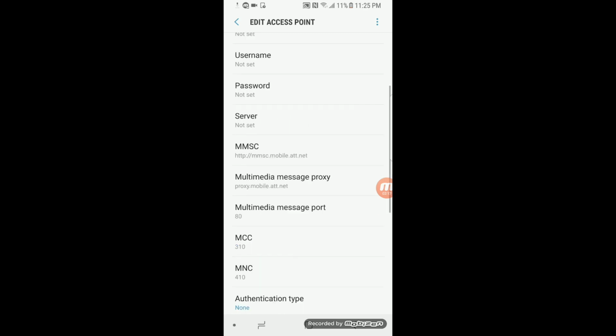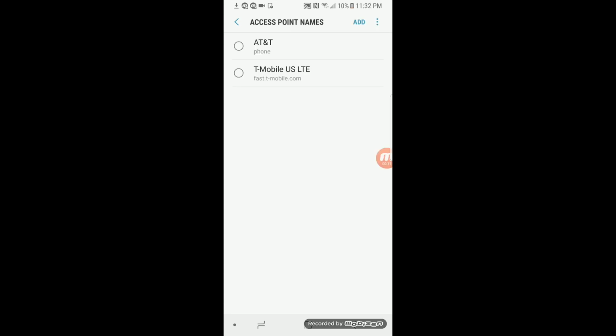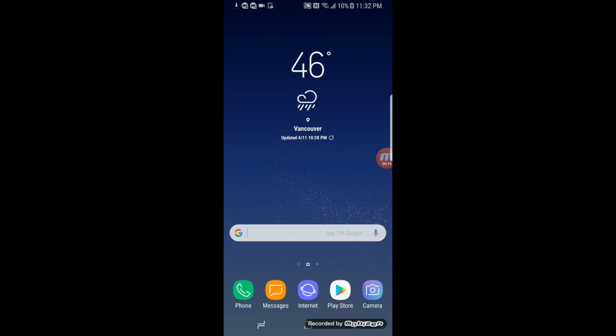Now after all that has been done, you want to click on the right top corner and click Save. Now make sure that the APN that you just created is set as your APN. Give it about 30 seconds and your data and MMS should be working.